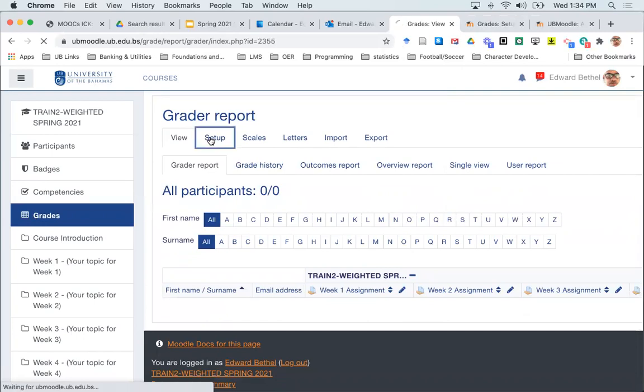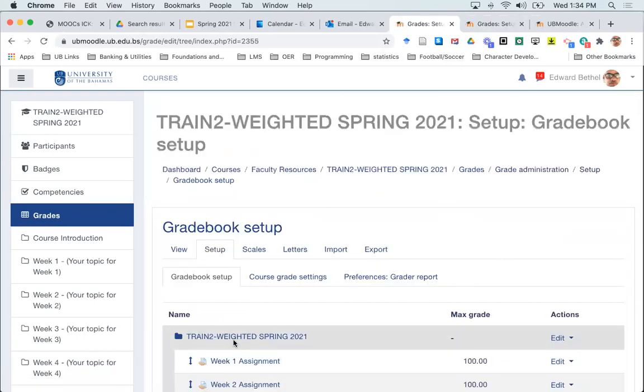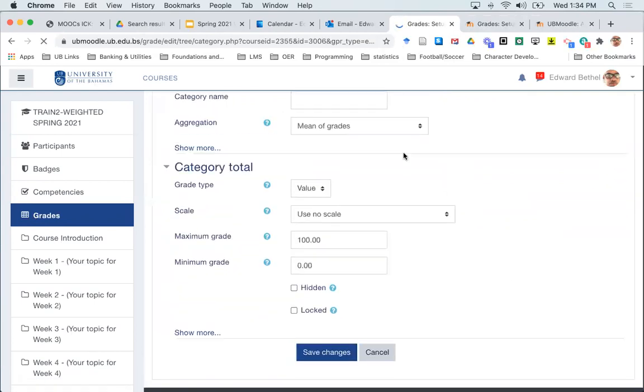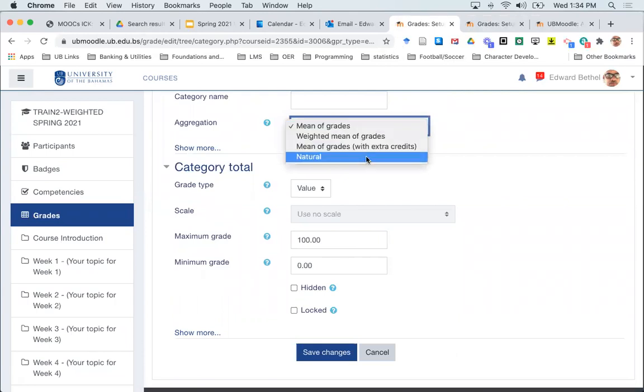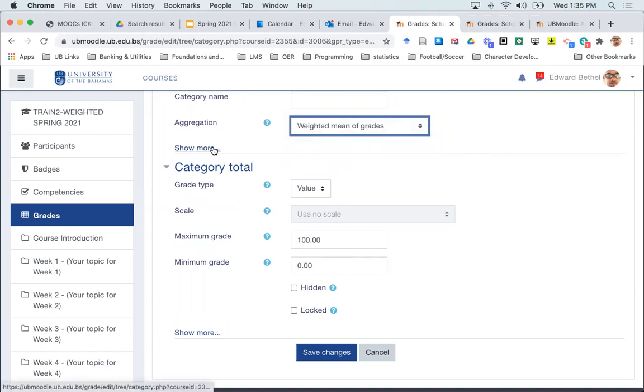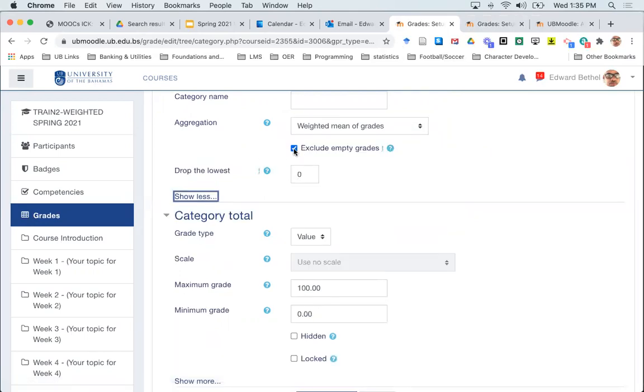So again, go to your gradebook setup. This time, when you're going to the settings for your course, I click on edit here. Instead of natural, I'm going to select weighted mean of grades. Okay. Note also that with either of the categories that you use, whether natural or weighted mean of grades, you can decide if you want to exclude empty grades, which means that if a student has not passed in an assignment, that empty assignment will not be averaged in with the rest of their grades.